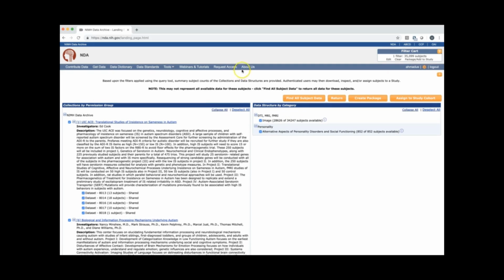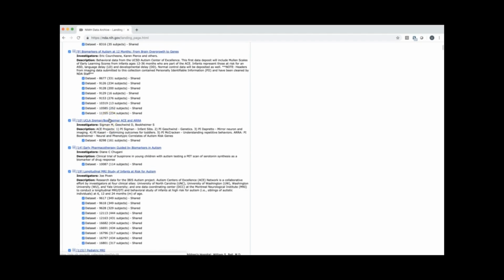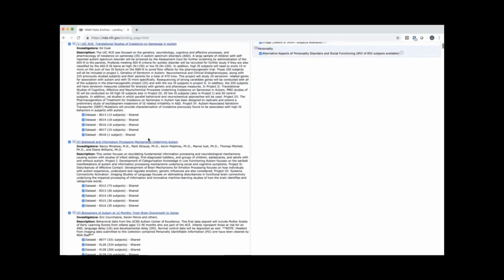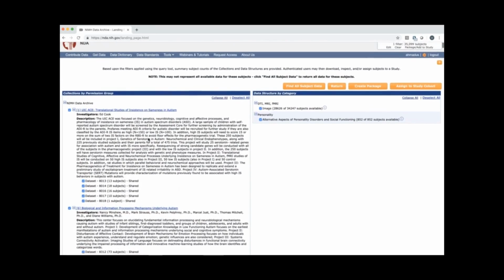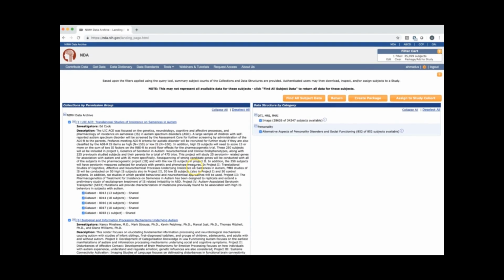The left panel displays all of the collections that contain subject data that satisfy the filters in your cart. Collections are organized in the left panel by permission group of all the data, and here you will see if you have access to that permission group. If you do not and you want to request access, you can follow the link provided.